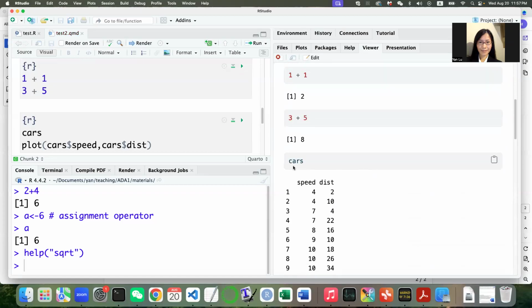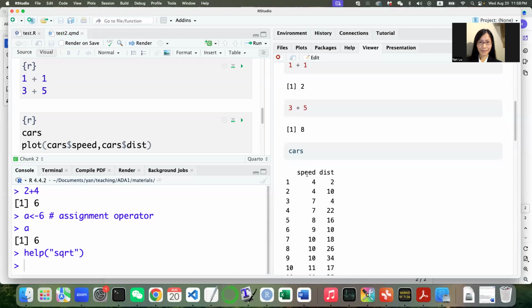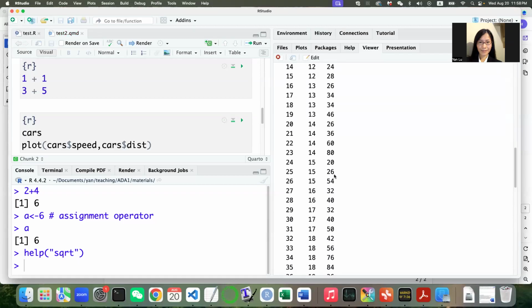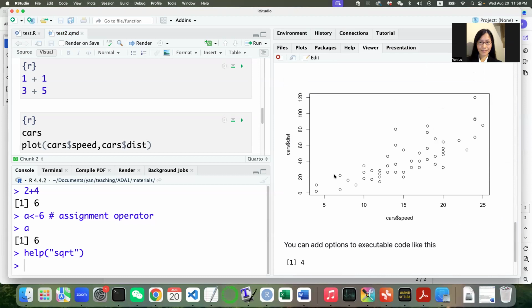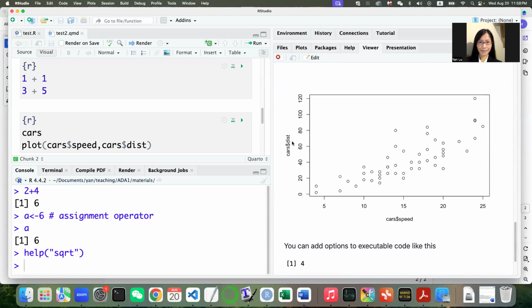Okay, so here is the data, the cars data with 2 variables, speed and distance. And here is the plot, distance versus the speed, which means if a car is moving at a higher speed, it takes a longer distance to have a complete stop.